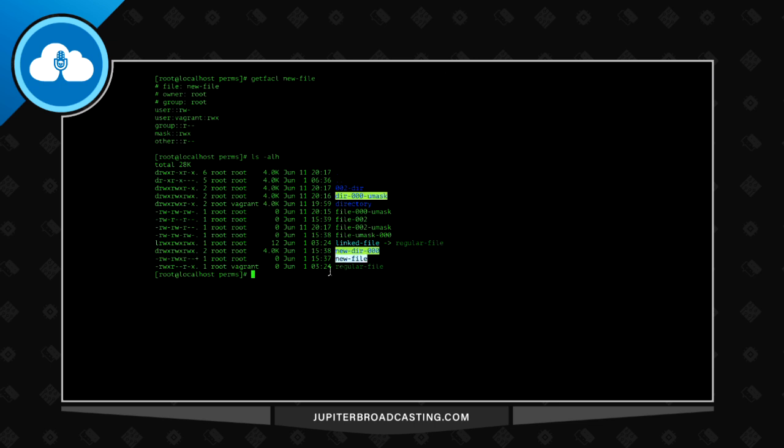chmod, let's do 644 for a new file. Again, modifying the group permissions here. Okay, new file. Then I get FACL for a new file. Now notice we have this extra line here, effective permissions. Because I modified the group permissions outside of these FACLs, the user vagrant does have a FACL for read, write, execute, but their effective permissions are still just read, matching the new permission we set here for 644.